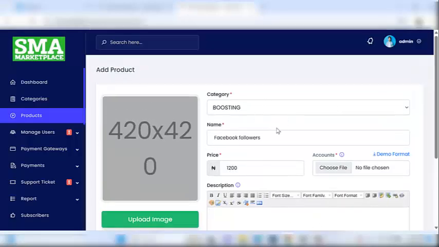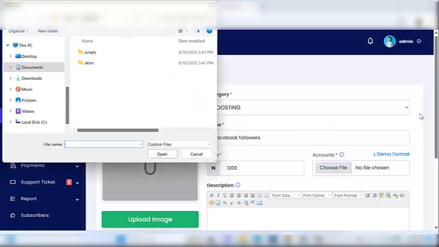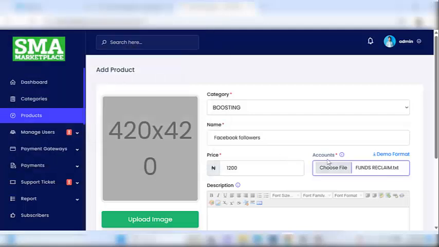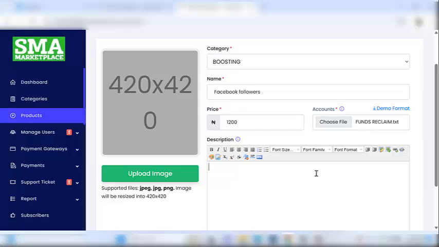Let me demonstrate what I mean here. For me to add the file, I'll just click on choose file, then go to my desktop. This is a text format, like a .txt file. So I will create a .txt file on my desktop, and then I will add the Facebook login details, the link, the username, and the password to it, right? Then I will click on this to upload. When I upload, I will add the instruction here.